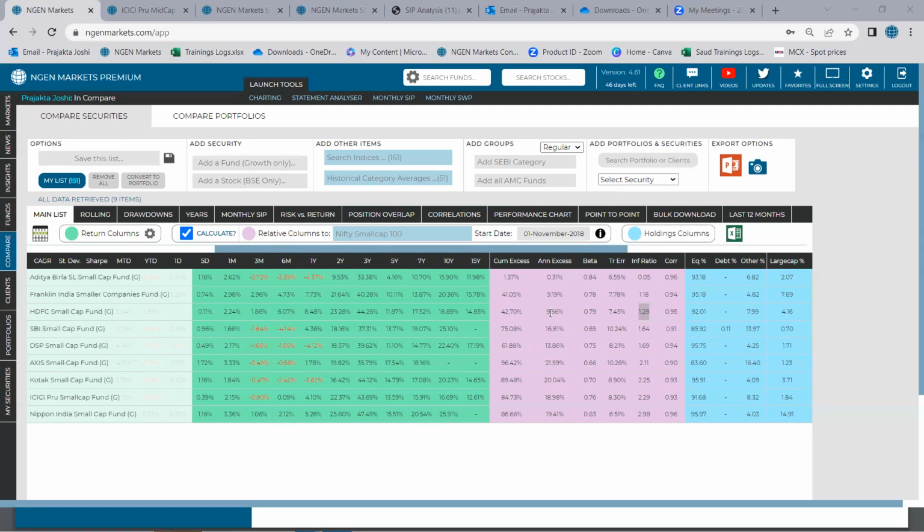Yes, so in this case, HDFC's return, you can see annual excess is 9.56, right? On the other hand, SBI's is 16.81. Now you can see the information ratio of both. The annual excess of 9.56, if you divide it by the tracking error of 7.45, you will get an information ratio of 1.28. On the other hand, if you divide this one's annual excess by its tracking error, you will get an information ratio of 1.64.